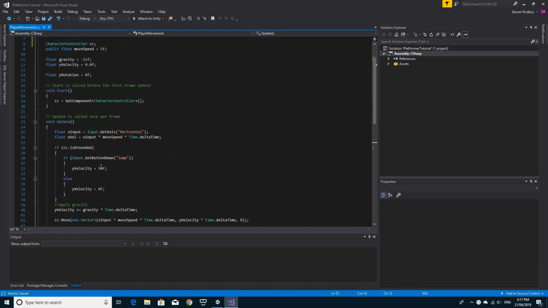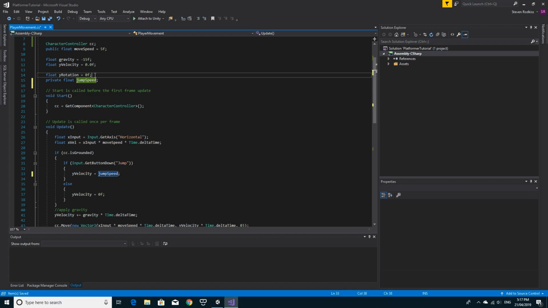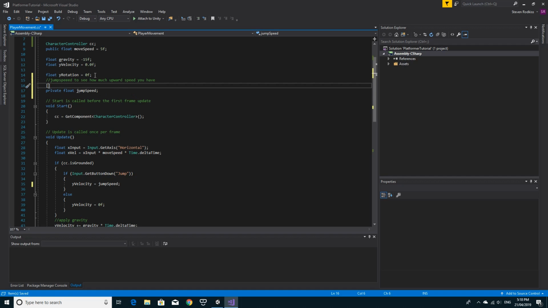The important thing we need to do though is to get rid of these hard-coded values in here. So this is the actual jump speed that we have here. So what I'm going to do is I'm just going to create a variable for it. So I'm just going to say jump speed, and it'll come up with a little error here, and I'm just going to say to generate a field jump speed, and it'll create this jump speed variable up here. I'm going to add in a few comments to jump speed to see how much upward speed you have, and what I'm going to do is I'm going to create this as a range as well.